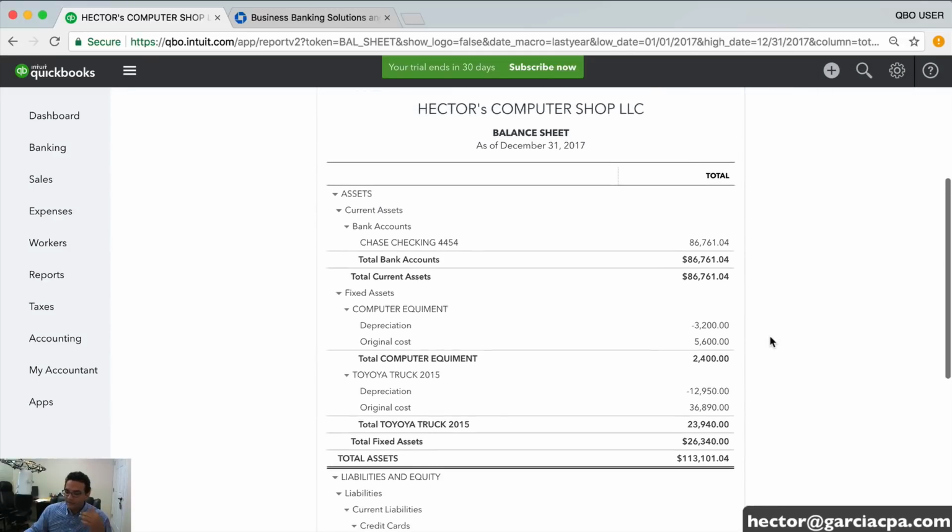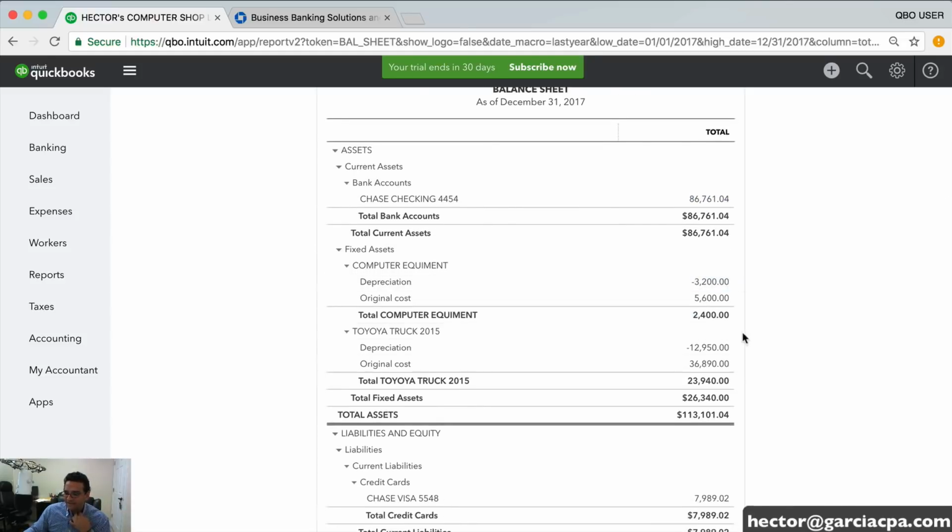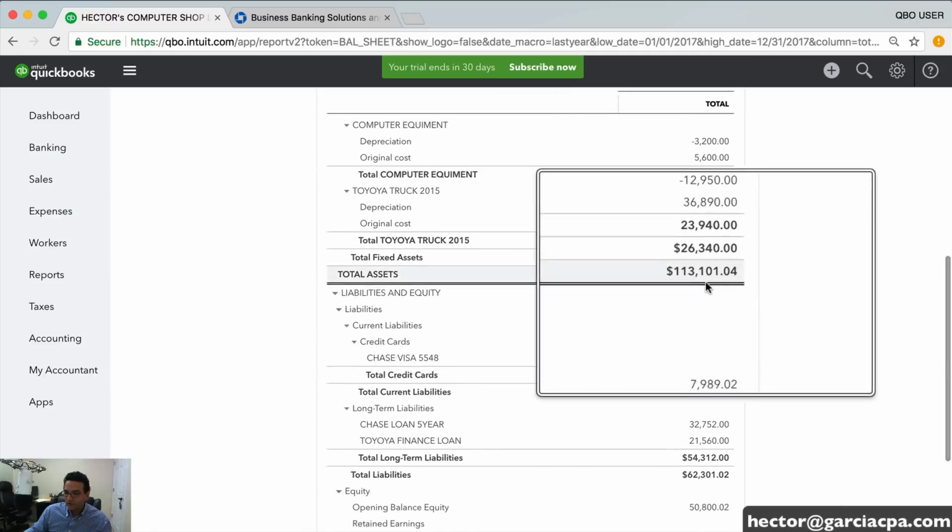So we're going to notice that our balance sheet now hopefully matches our tax return, our other balance sheet that we've done for the previous year. We should have our banking ending balance, our assets, and our depreciation. So we have our total assets.